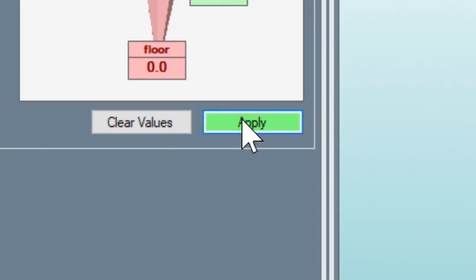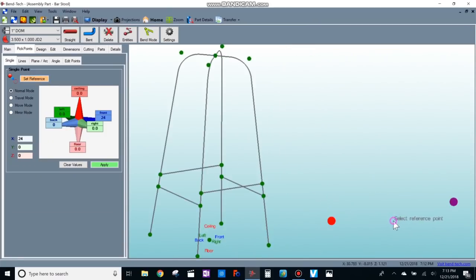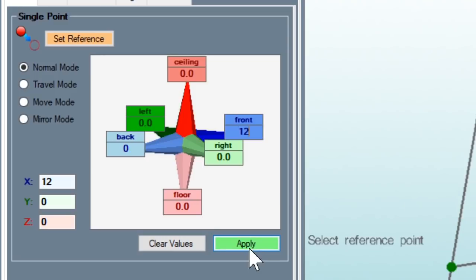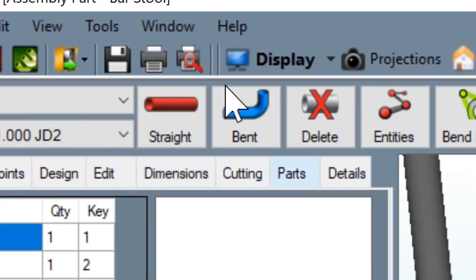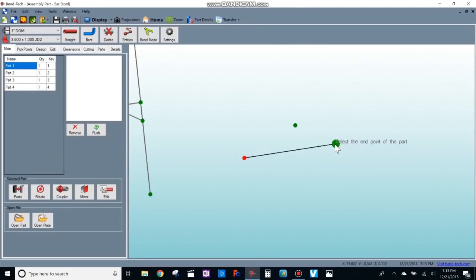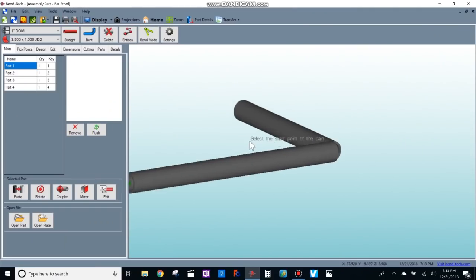So I'm going to hit Apply, and now I'm going to make my other reference point the point I just made. And instead of going 24 inches, I'm going to go 12. I'm going to hit apply. And then I'm going to go, let's say, 8 inches to the left. Now I'm going to pick some straight, and I'm just going to connect the dots. Okay, now if I go to display, you can see that I've just made an L-shaped piece there.